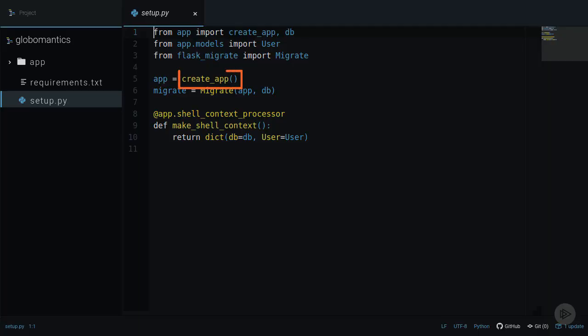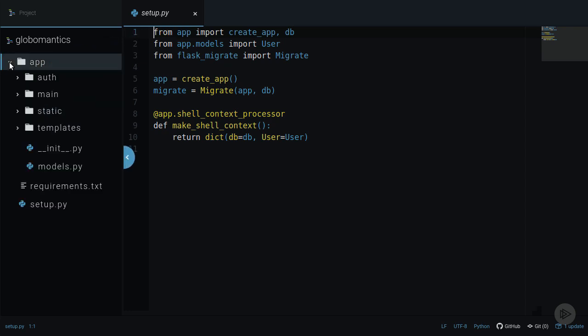Let's focus on this function here, create_app. This is the so-called application factory, which creates the application instance. You can see that it's imported from the app package. This app package is placed inside of the app directory. The way we define it as a package in Python is by creating the init file in the package's root directory. This package will hold the entire application.